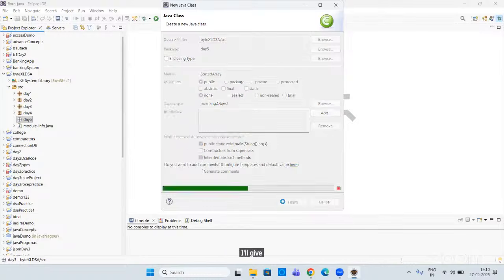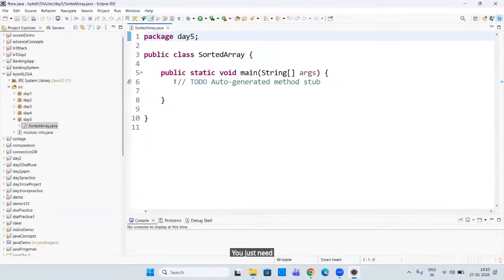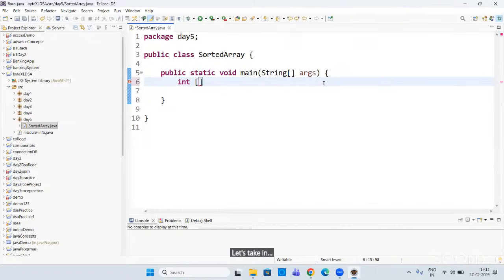I'll give you an array and I'll give you time to find out. You just need to return, is this array sorted or not? Let's take an integer array. We have numbers in ascending. Let's keep it very simple. 1, 2, 3, 4, 5. So this is of course a sorted array. So it should return true.